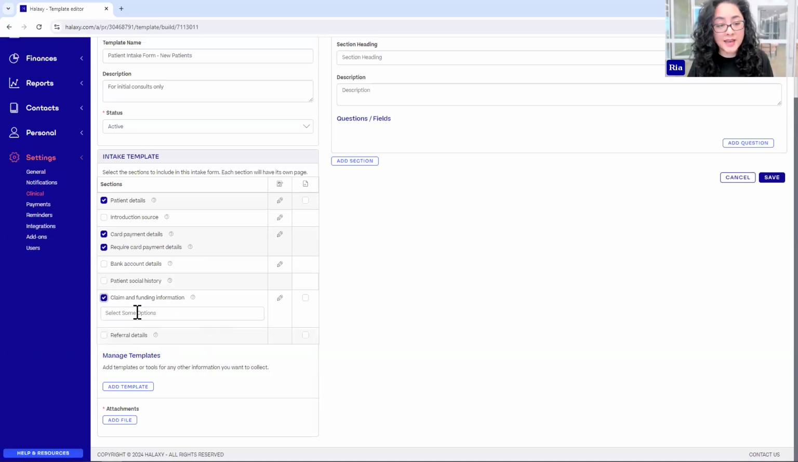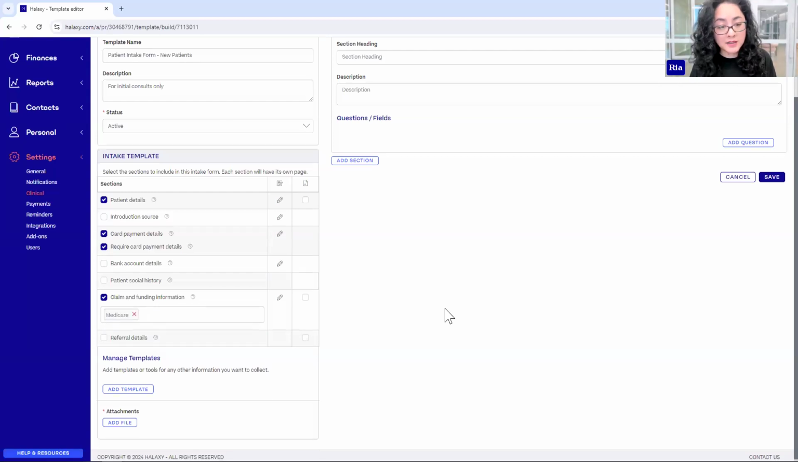And next is the claim and funding information. So I'm just going to add that. This is where a patient can add their Medicare card details. So you can choose to add whatever funder. For example, you have NDIS or say WorkSafe, they can add in their claim details there. So for this, I'm just going to click Medicare.